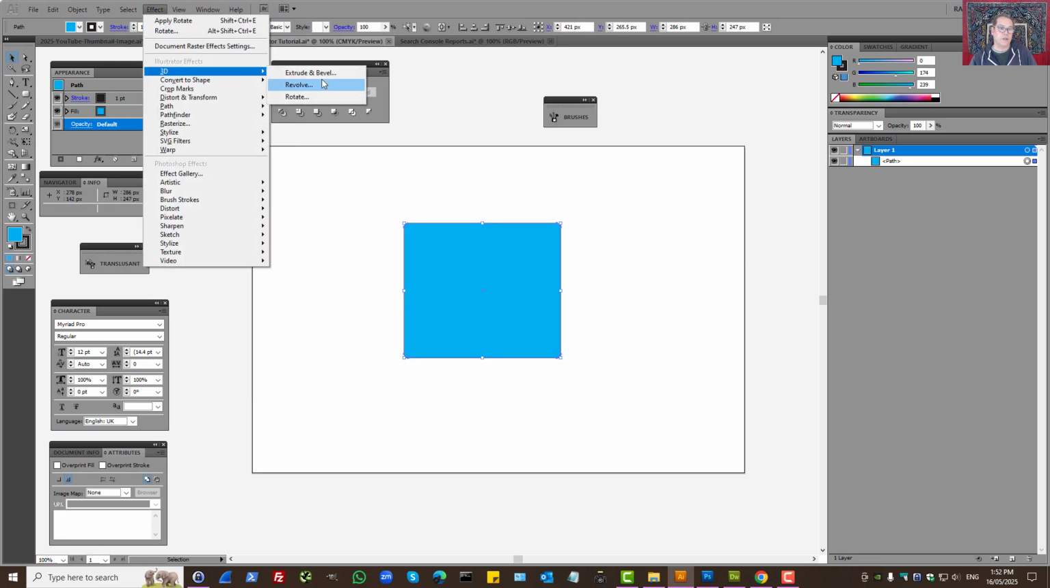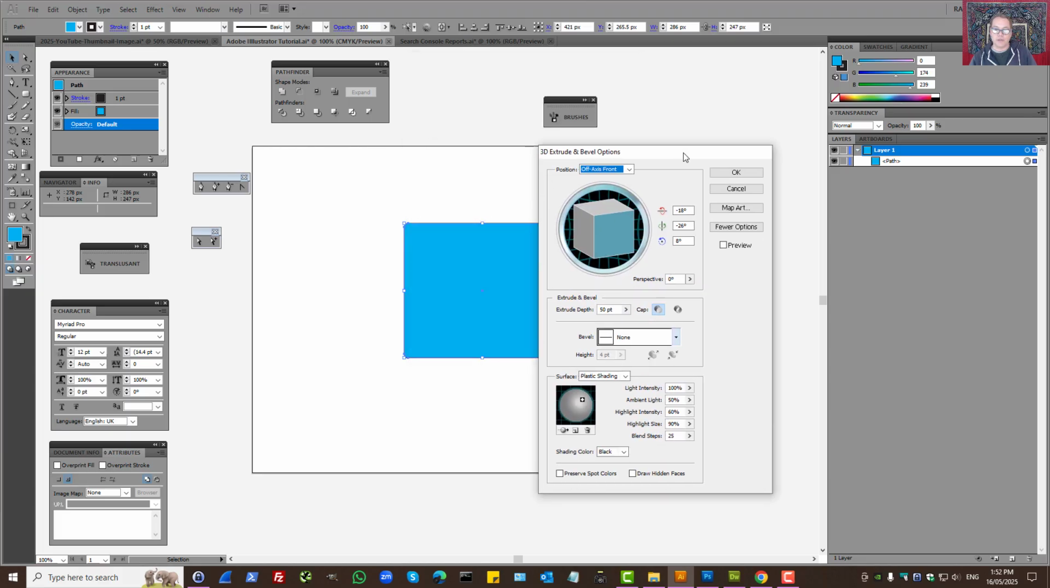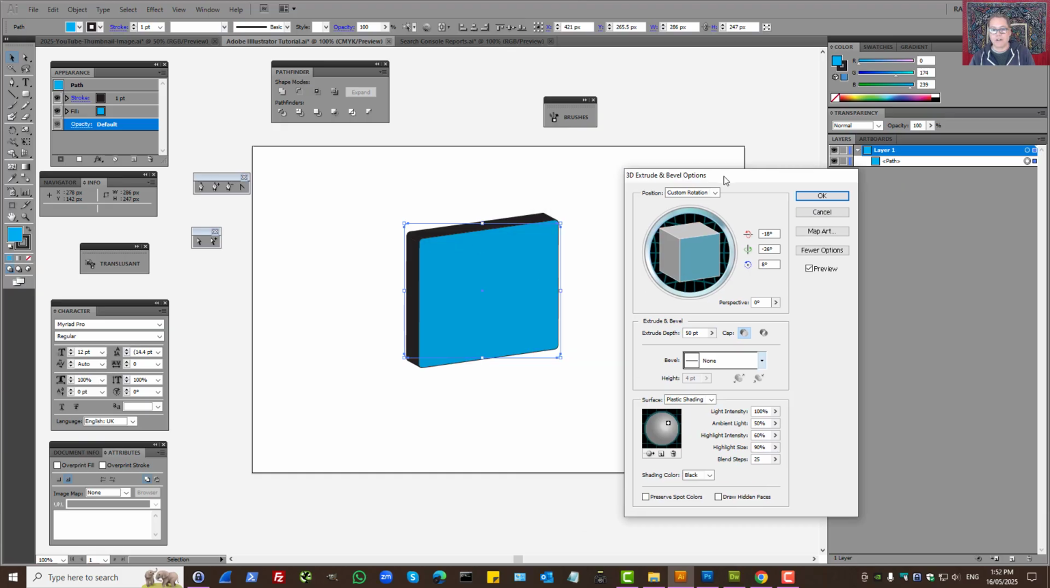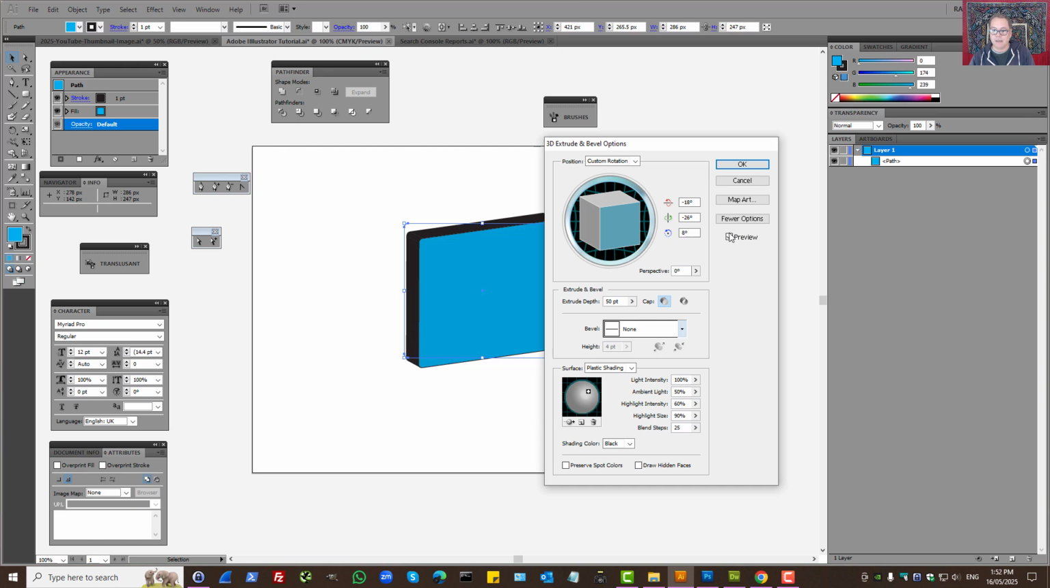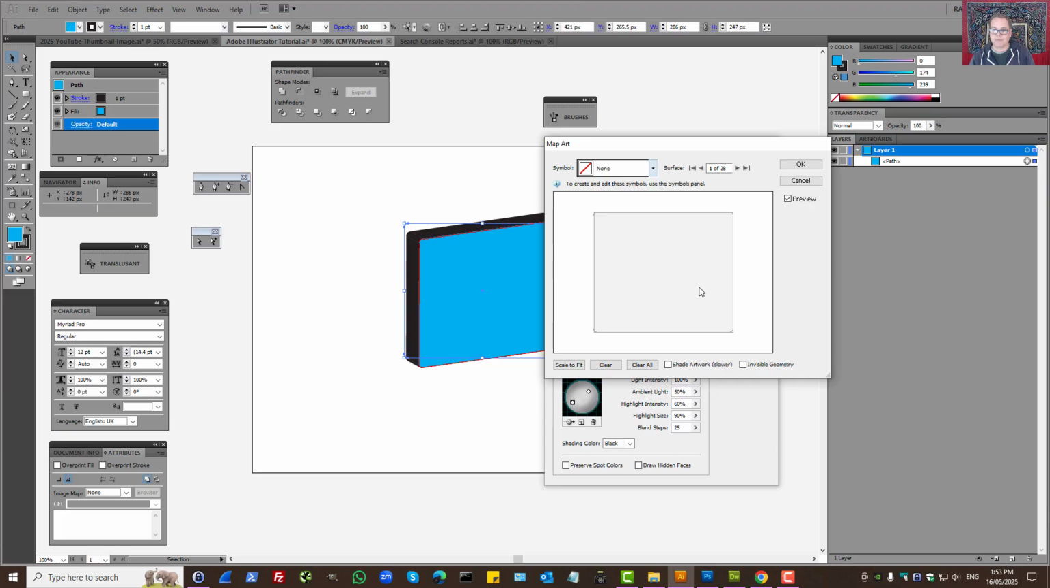So let's go to extrude and bevel, because I just want to show you this important function. So let's imagine we're working on 3D extrude and bevel. Let's select, let's put another light. Let's put it from the side. Let's do something like this. Let's select map art. This feature may be ideal. Basically, we can add our own custom images, shapes, logos, or anything onto the 3D object.